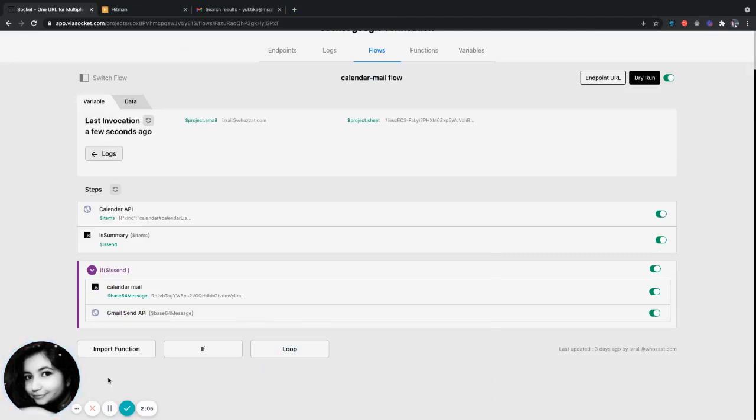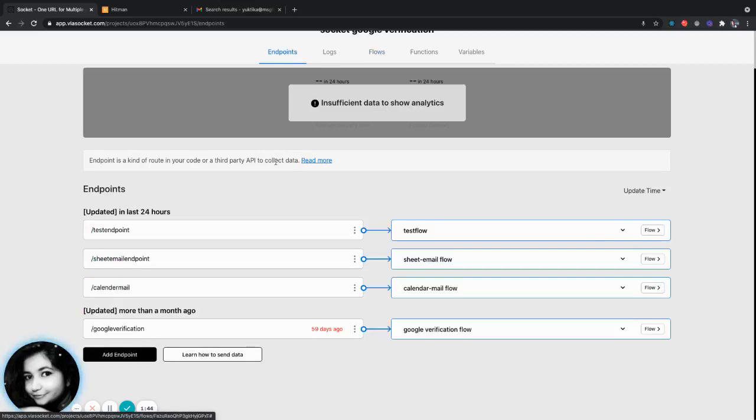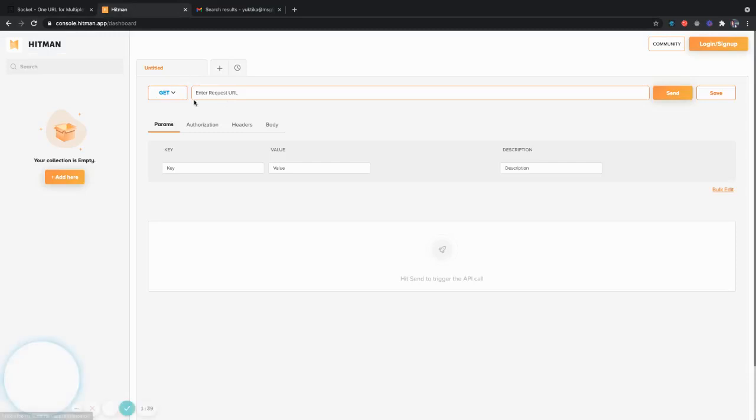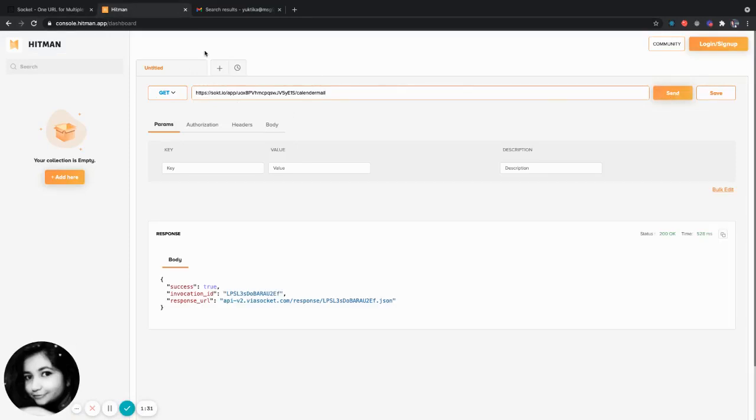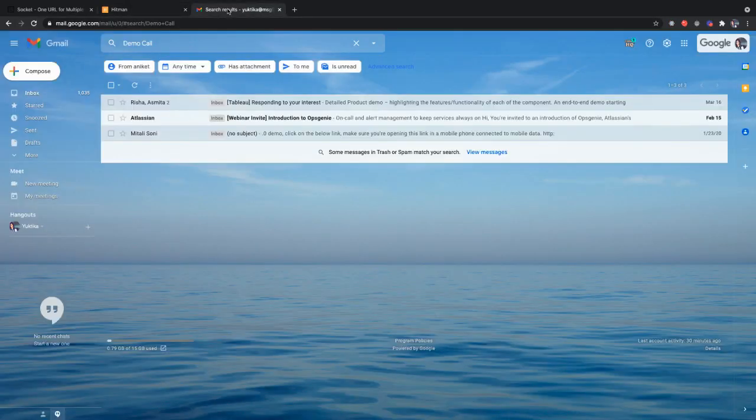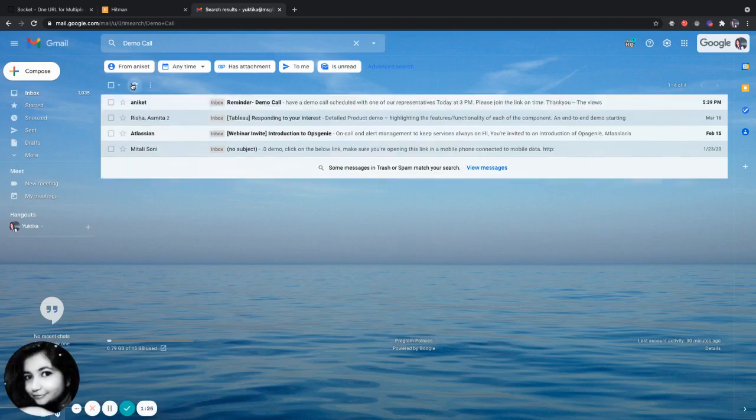So we have created another sample flow with calendar and mail APIs. For the sample use case, we are fetching a calendar to send the reminder for a scheduled event to the clients. So this is the flow which is connected to an endpoint with the same procedure that we have seen earlier. We'll just copy the endpoint and we'll hit the URL. Let's look at the mail. So here we have received the mail.